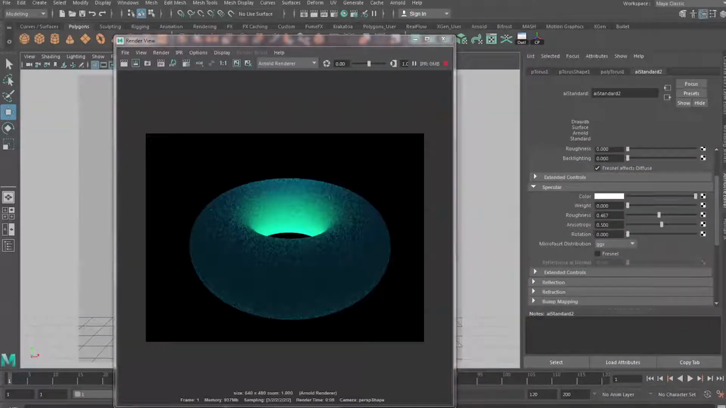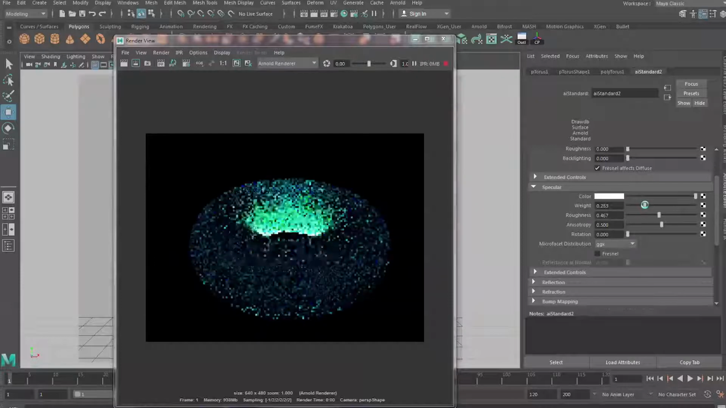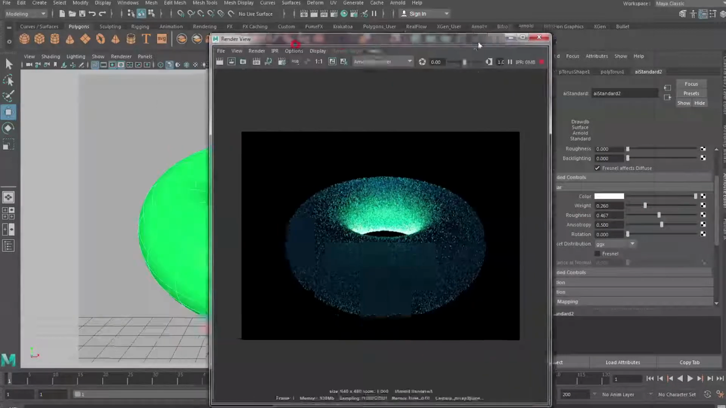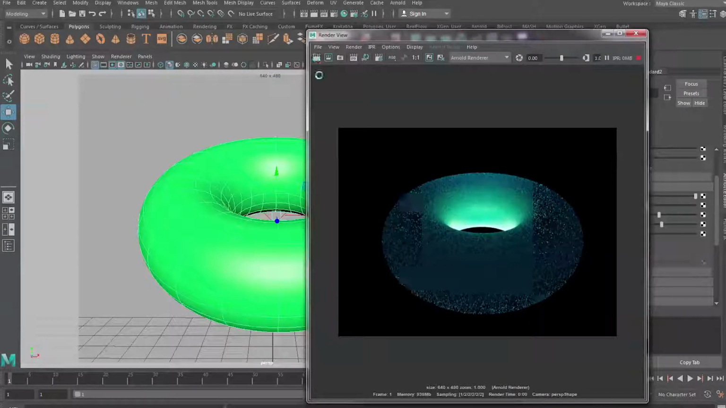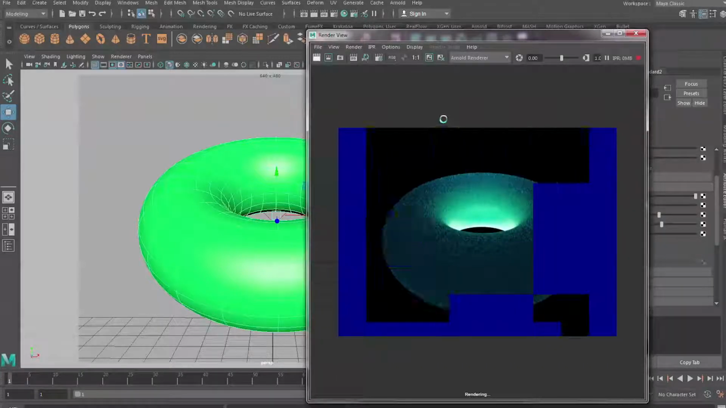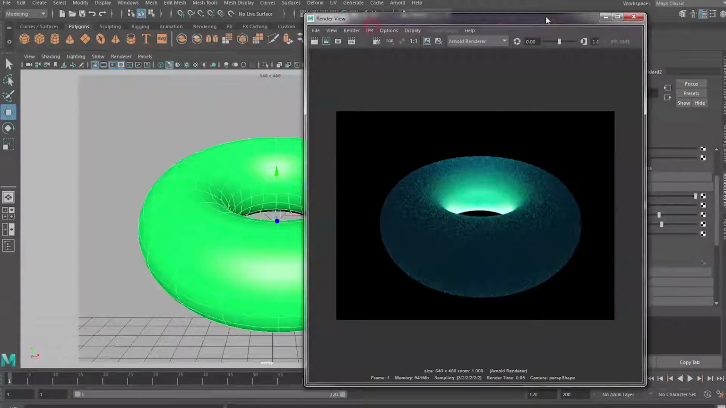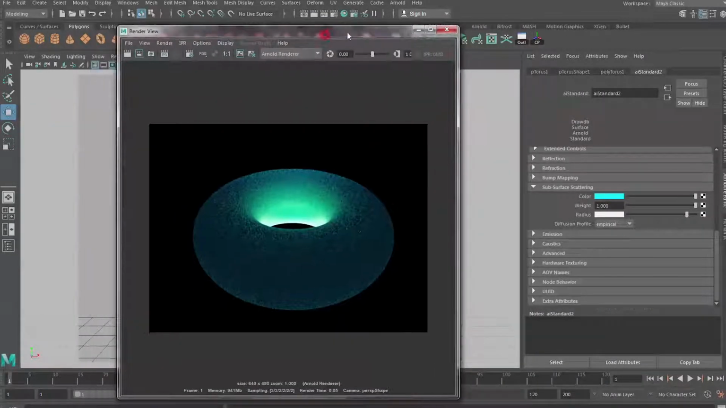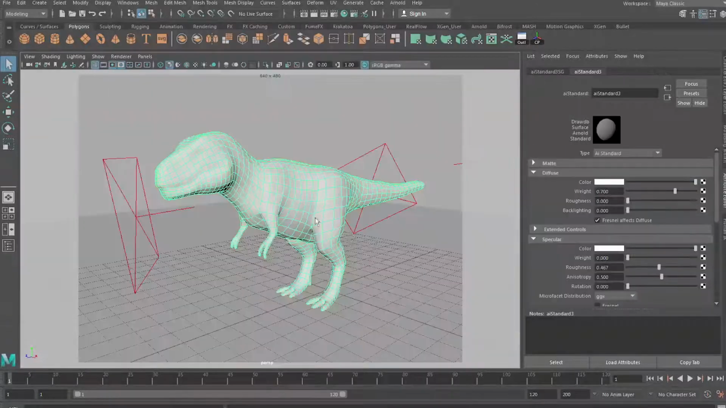And we can affect all the other parameters just like we would in any other Arnold material. I'm going to turn the specular weight up a little bit, just to show you how that's starting to affect the quality of this render. I'll run a normal render instead of an IPR. Obviously we've got quite low samples here, so we're getting some grain, but you can see what's happening. We're getting a blue waxy illumination running through the object. So that's just the first example.